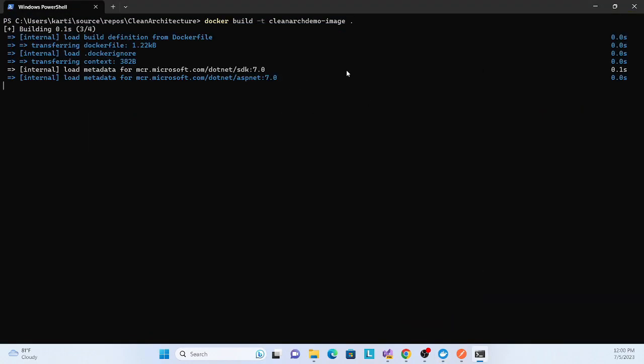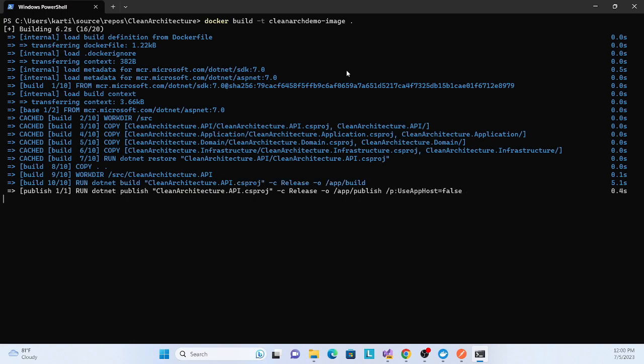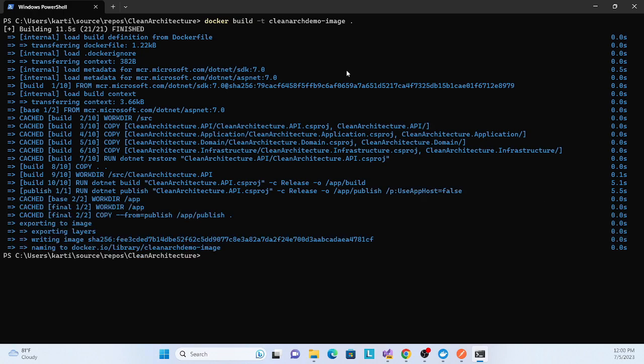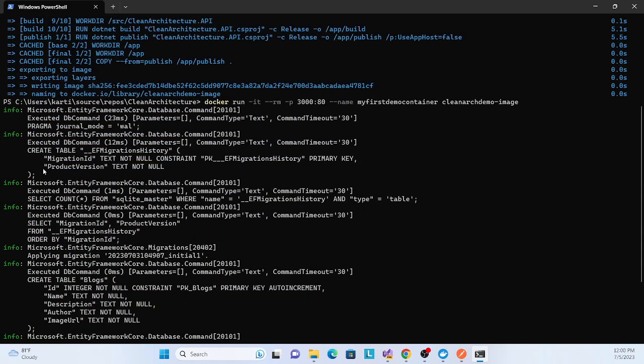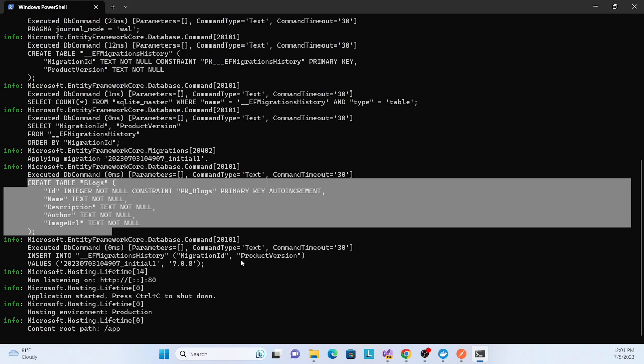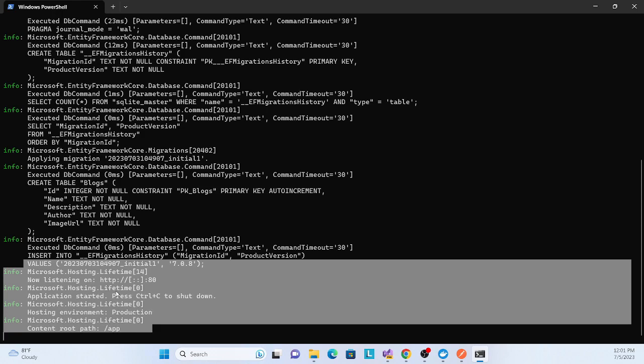Now run it, and it will create an image again, which takes only within one minute. Okay, the image is created. Finally, run the command again: docker run -it --rm, then the port and whatever our image name is, and then my container. Then hit. Now see, this time I get some logs as well. It is saying migration is being done, then creating a table. See the created table, and then updating our DB. And finally, listening has started.